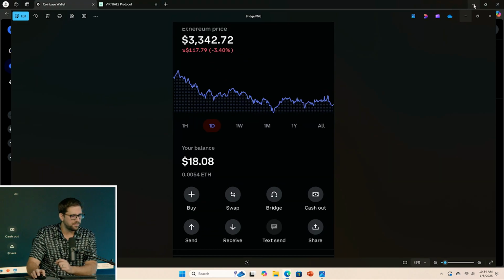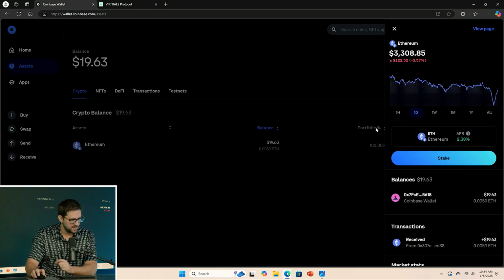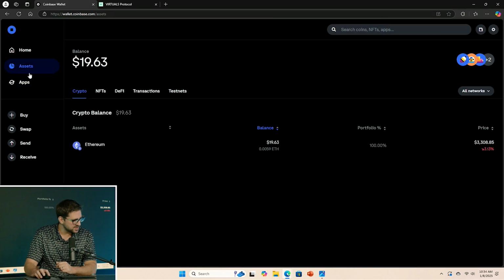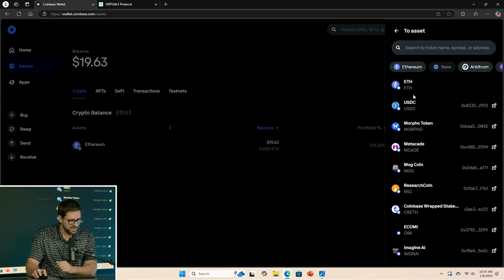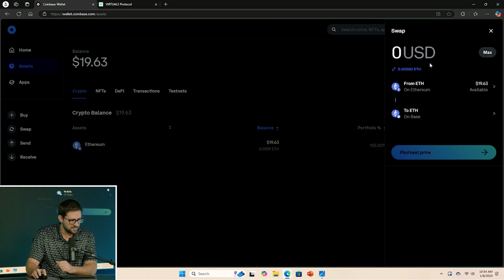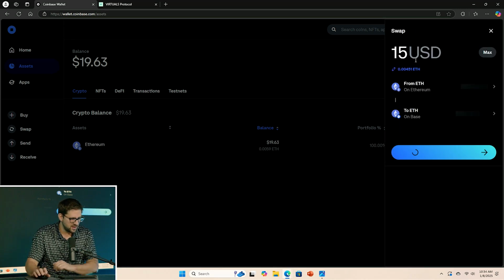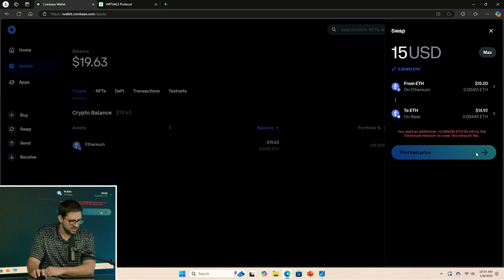Now, if you're on the browser extension, right, and I'm just going to do this live. I got 20 bucks of ETH in here. I'm going to go in here and I'm going to swap. It's a little different on the browser, okay? So we're going to go to Base and we're going to hit swap to ETH on Base. And we're going to do $15 because of damn network fees. Okay, so you see here from ETH on Ethereum to ETH on Base. Find the best price. You need an additional point. Okay, so it's asking me to leave more ETH behind. Let's do this. Let's do $10.